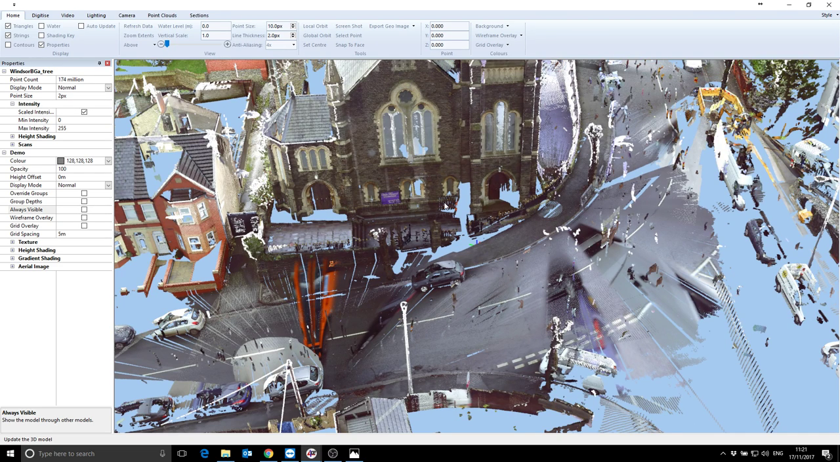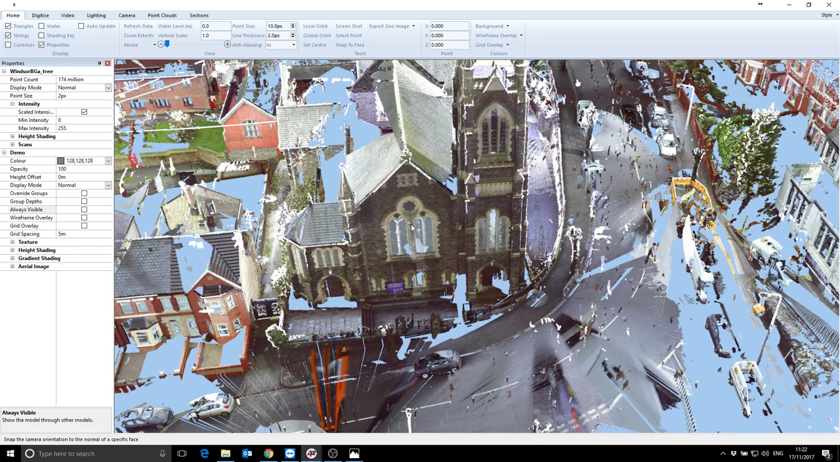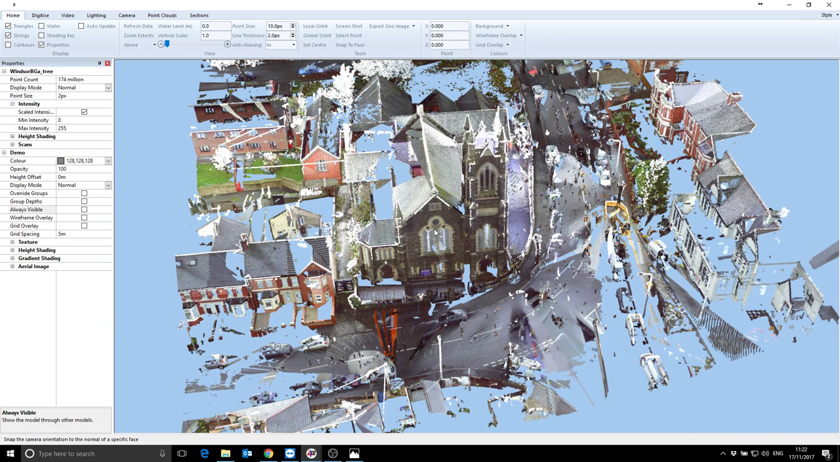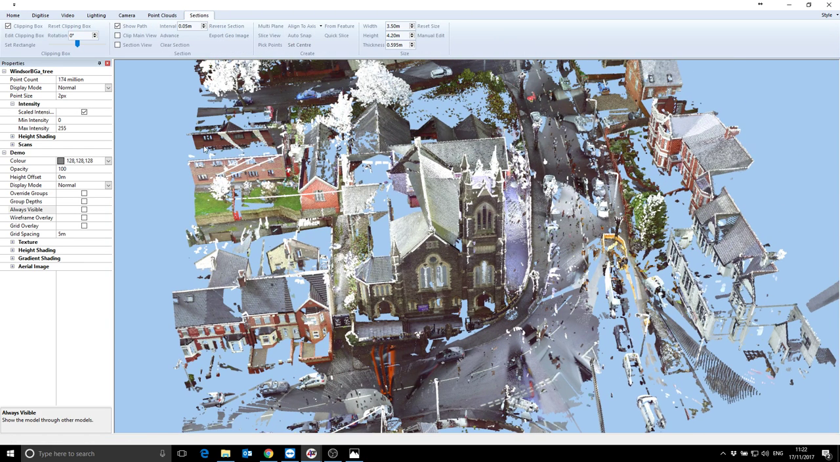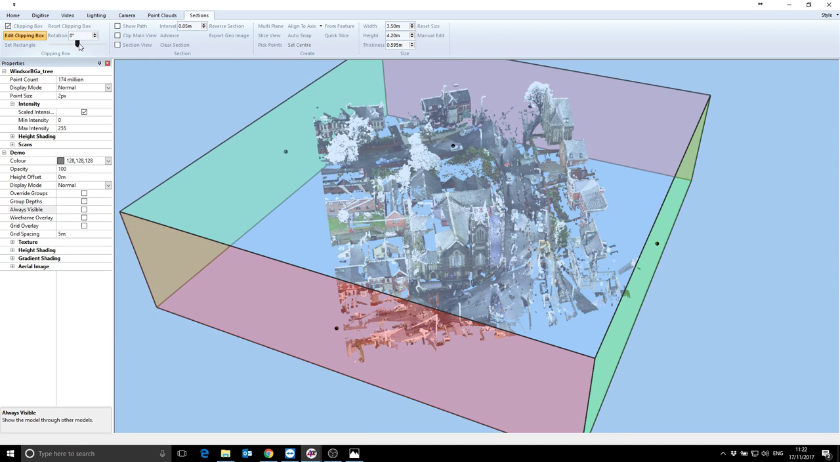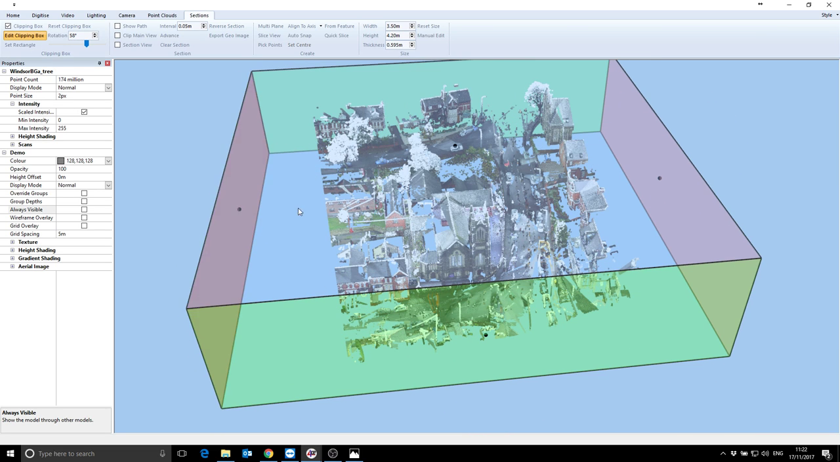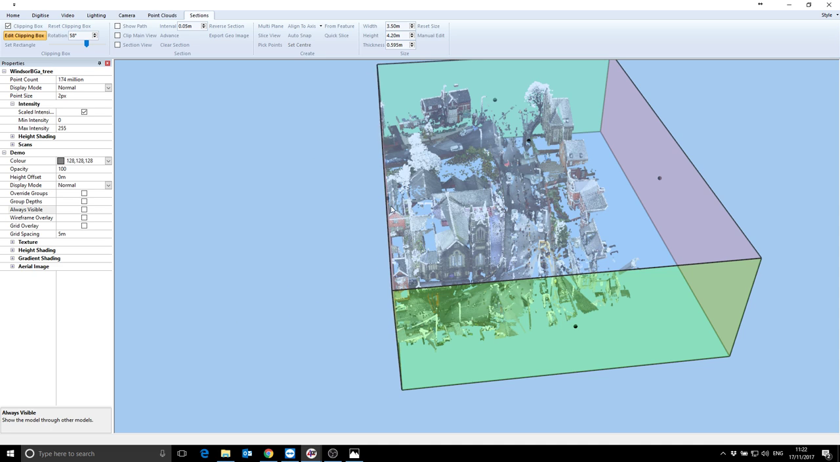So let's say I want to do some sections through this church, or floor plans, or anything else of that ilk. So first thing I'm going to do is just cut the data set down. So I'm going to go back to sections, edit the clipping box, zoom out. So let's rotate it a bit, cut my data set down.